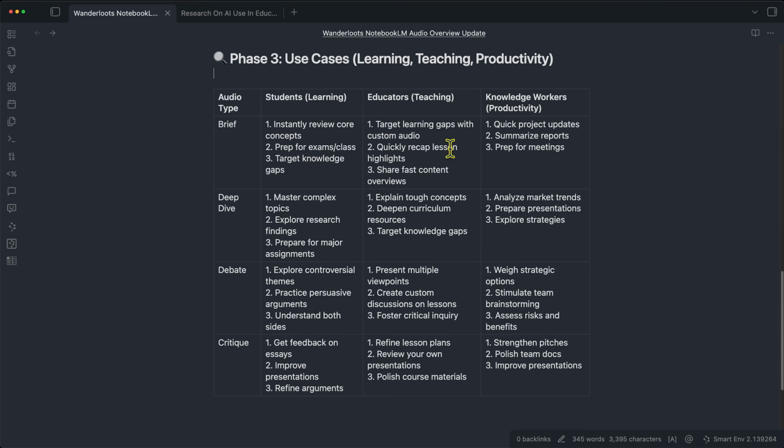I know that a lot of teachers and educators use NotebookLM, so you can use it to target learning gaps with custom audio. People will take particular issues that their students are having with learning and generate an audio overview based on that particular knowledge gap. And whether they give it to the student or just use it to help their own teaching, it's just a quick way for them to generate customized materials that will help students learn.